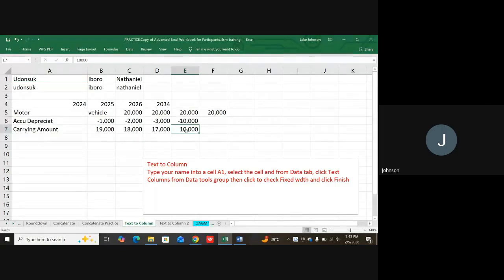To separate them, you need to go to your data tab. From the data tab, you now look for where you see text to column. Follow the instruction that is there and you're going to achieve it. Okay, so I believe that we've gotten that. Let's now go and look at something else.